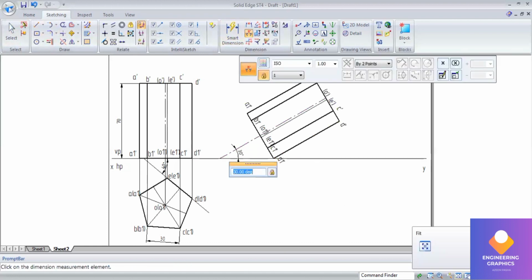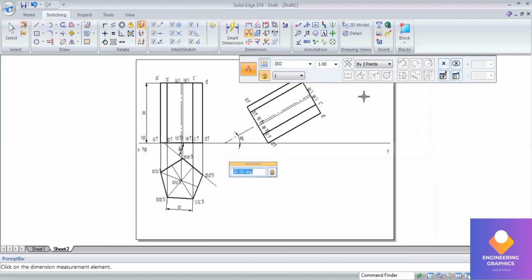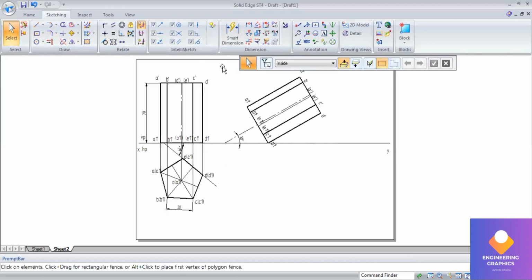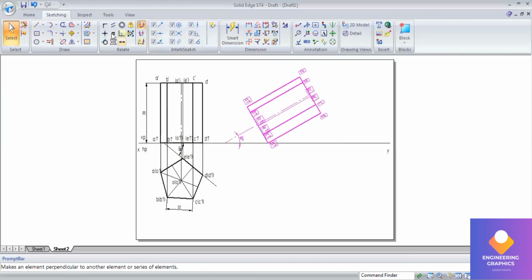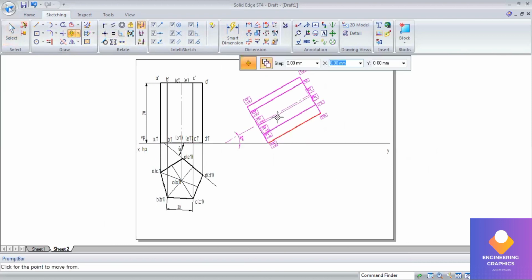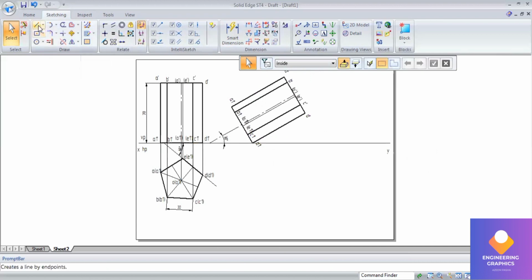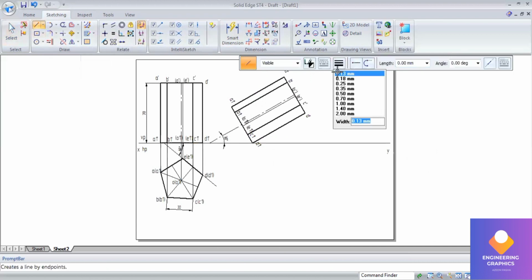Okay, so for drawing the final position, I think the space will not be adequate, so I'll be selecting this second position. Using the move command, I'll be dragging along the XY line. Now you just project it downward to complete the second position top view.